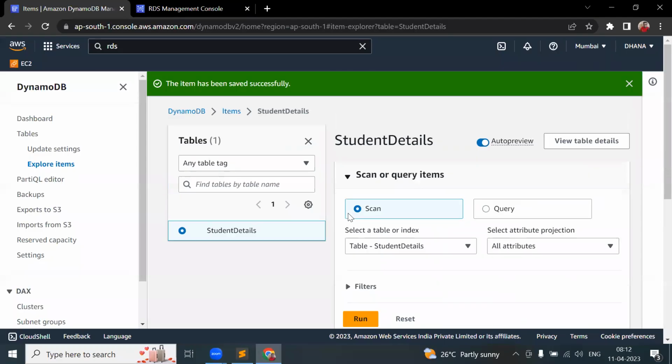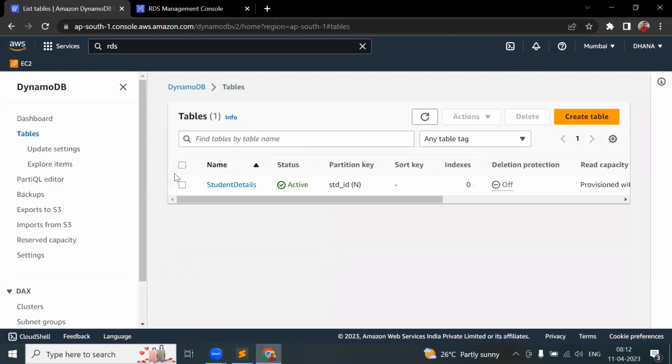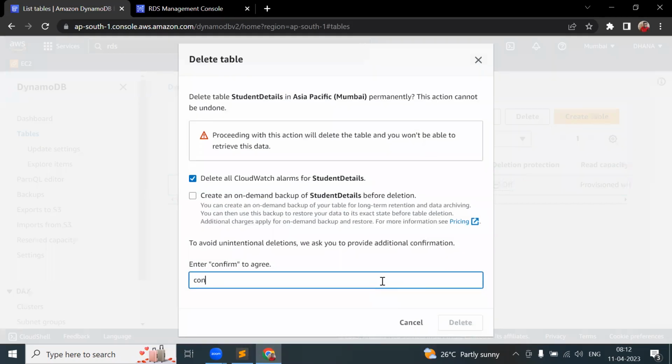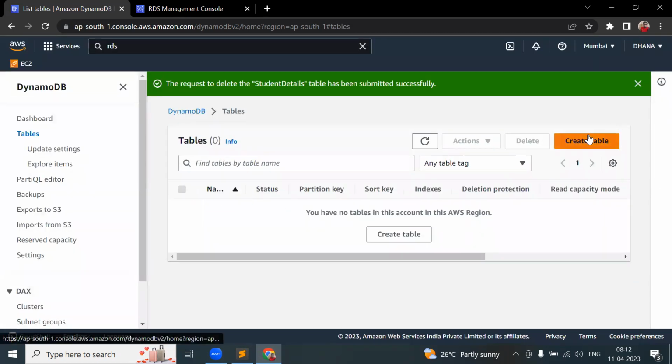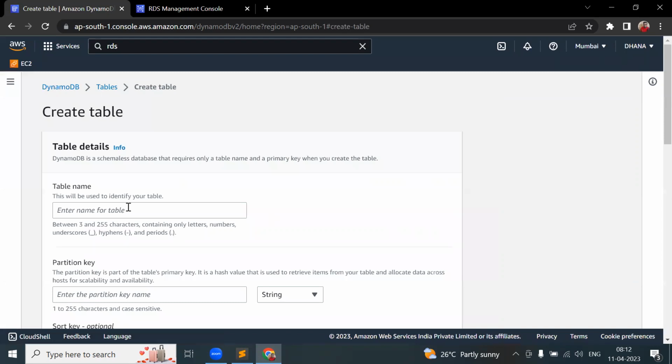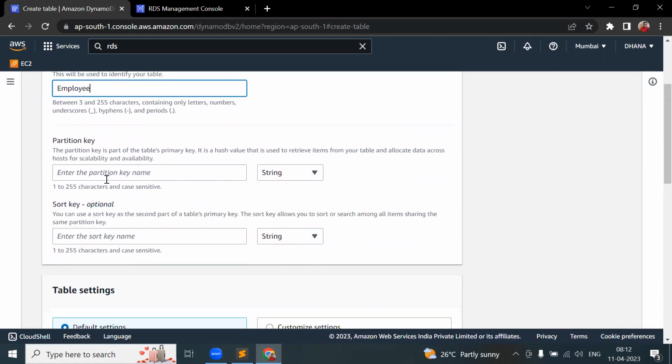I'll create one more table over here. Just delete this table, click on confirm, and click on delete. Then I'll click on create table. This time I'll mark it as an employee table. My table name is employee, and my partition key is employee ID, which is a number.